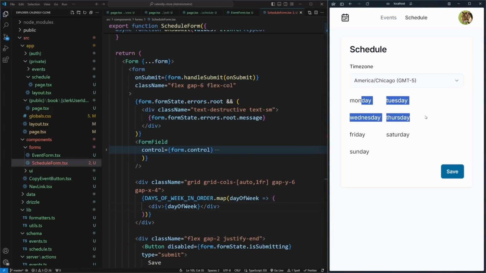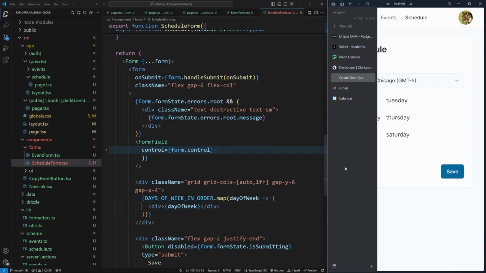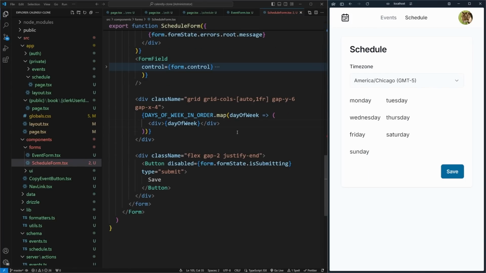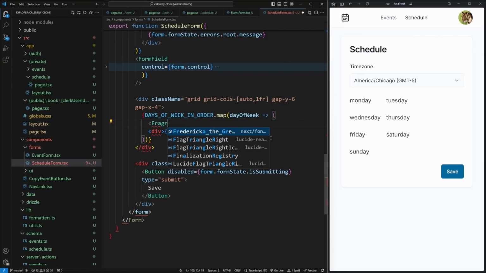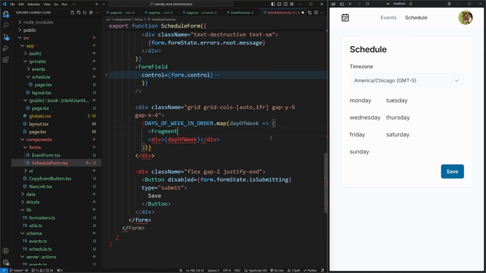Give that a quick save. And now you can see it says Monday, Tuesday, Wednesday, Thursday, Friday across the different columns because I have a 2-column layout. So it's showing them across the 2 columns. Now, obviously, I want to render 2 separate things in here so the names go on the left and everything else goes on the right. So to do that, we're going to use a fragment just like that. And the reason I'm using the full name fragment is because I need to specify a key on it, which is going to be the day of the week.